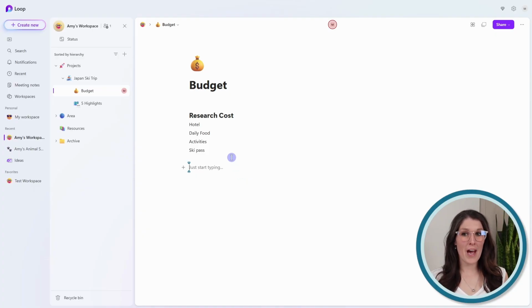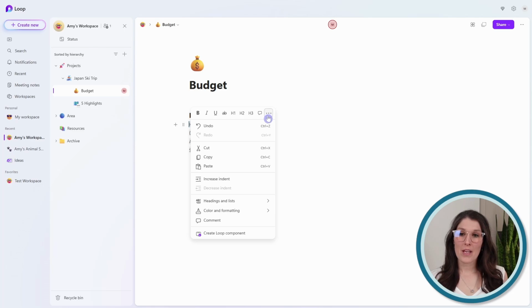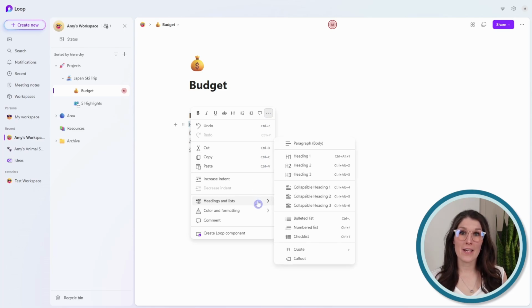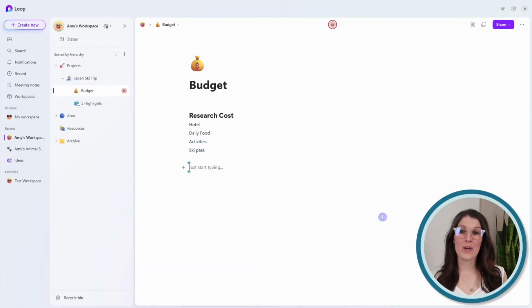In addition to that, we can create a little checklist for these different research items for our budget. So if we select the ellipses, then we can now go down to headings and lists. And here we can add a bullet list, a numbered list, or even a checklist. And just notice all of the shortcut keys on the right-hand side. So I'm going to click out of here, select everything again, and then now go Control and 1. And now we have a nice checklist that we can easily work through.